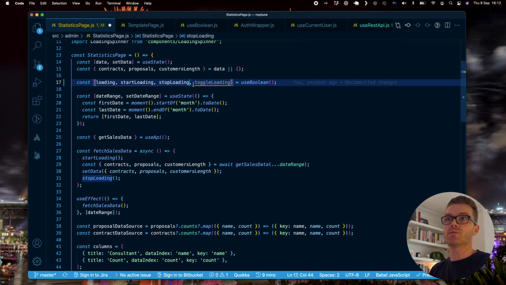Now if I didn't want to use any of these, I can just replace them with commas. So in array destructuring, you don't have to name every element. You can just use a comma to bypass that variable. So toggleLoading will always be the fourth value in that array.